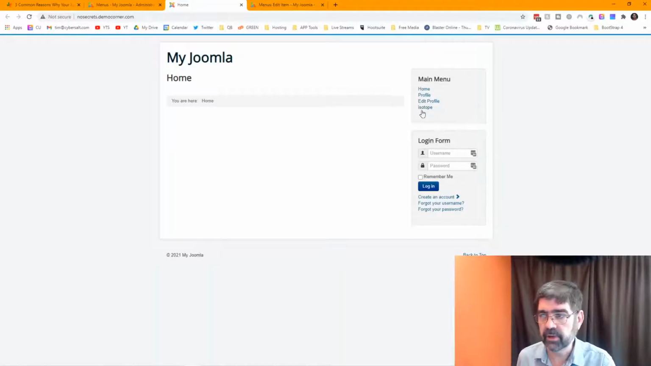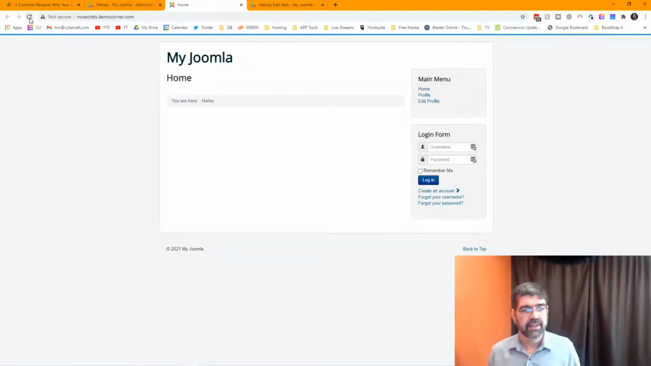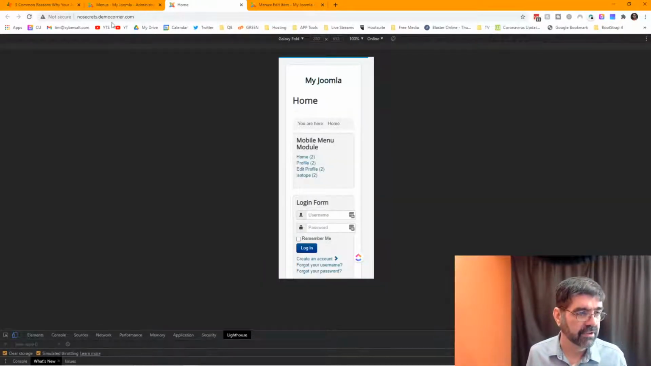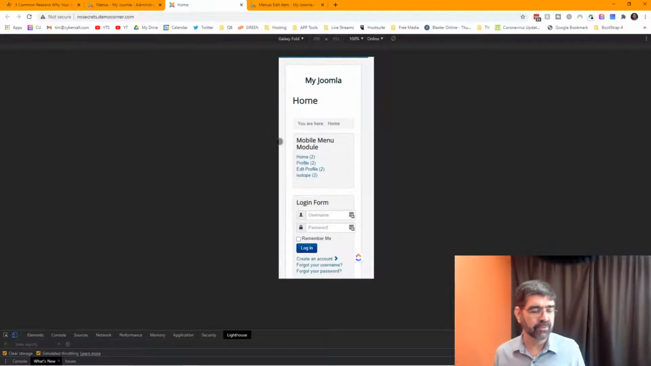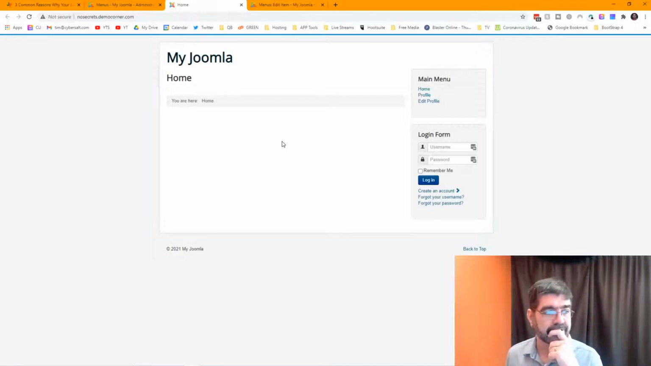Here's Isotope right here. We're going to look to see if it disappears. Oh my goodness, it does. But if I hit F12, oh, hold on. If I hit F12, we don't see that. We don't see that menu anyways. Isn't that interesting?